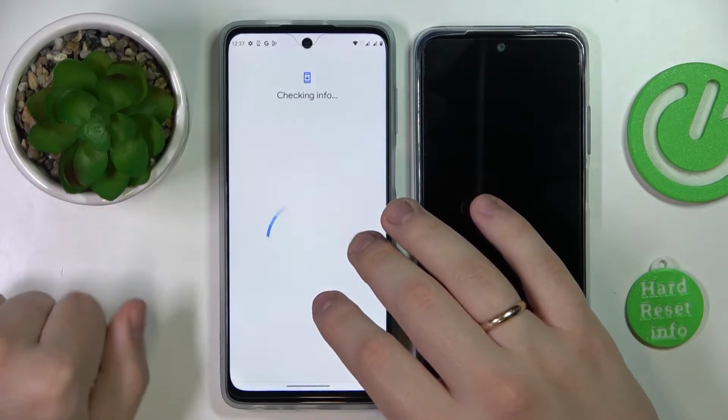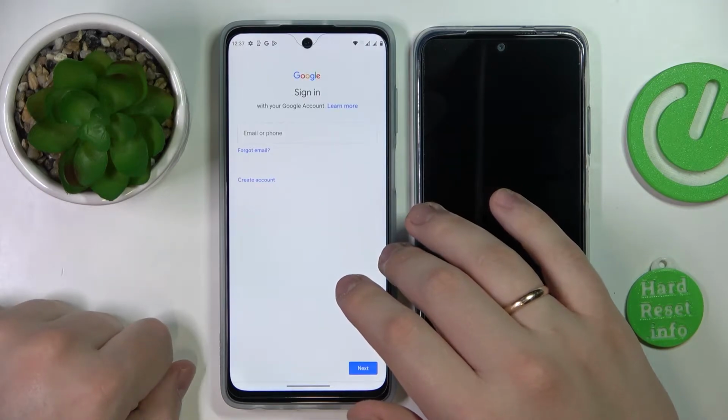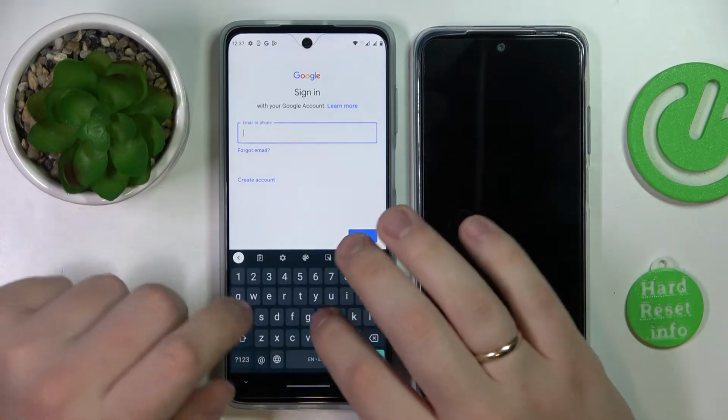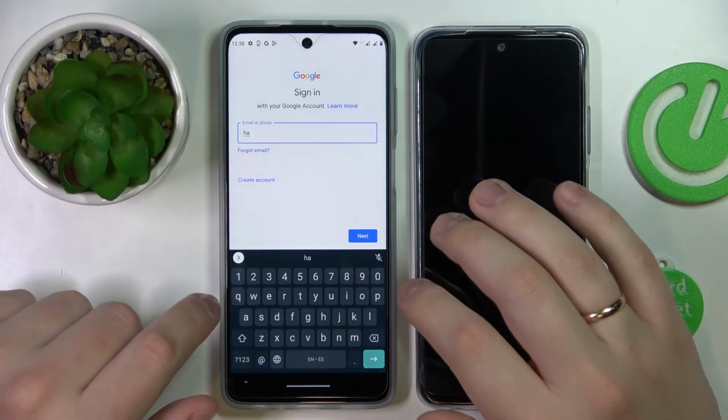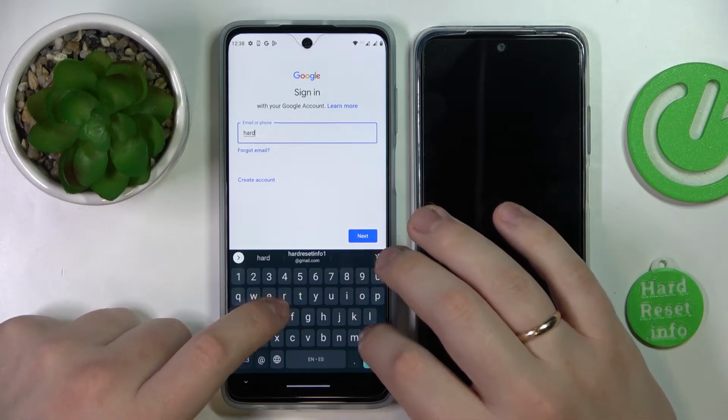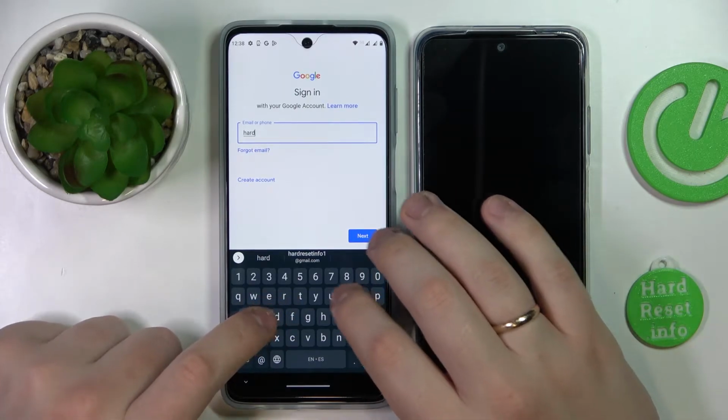It is also worth mentioning that as long as the child knows the password for this account, they can easily turn off the parental control. So make sure to hide the password from them, conceal the password from them.